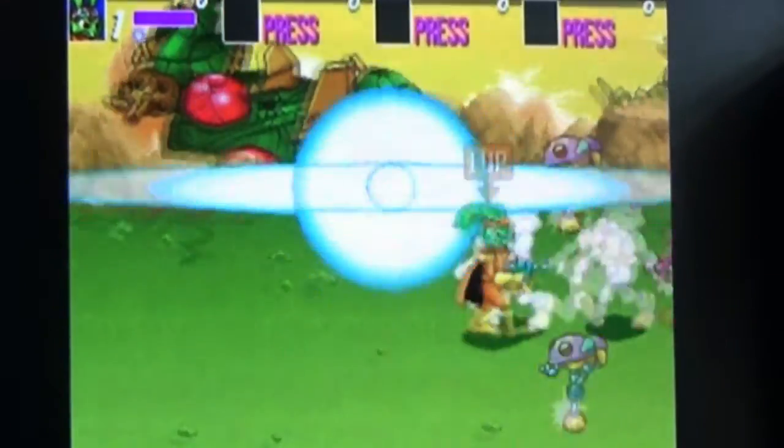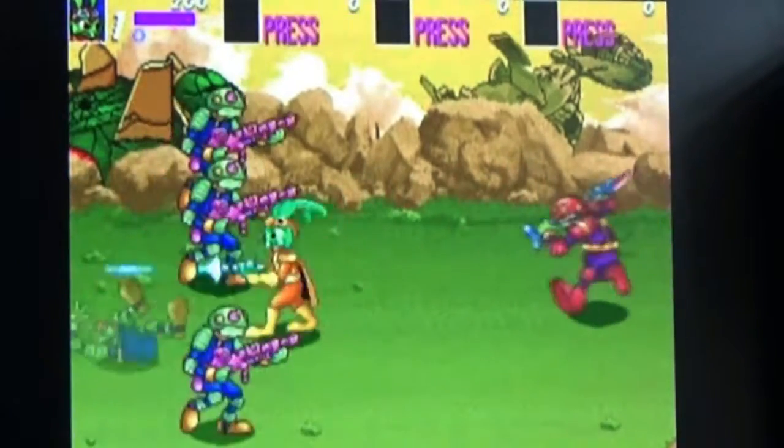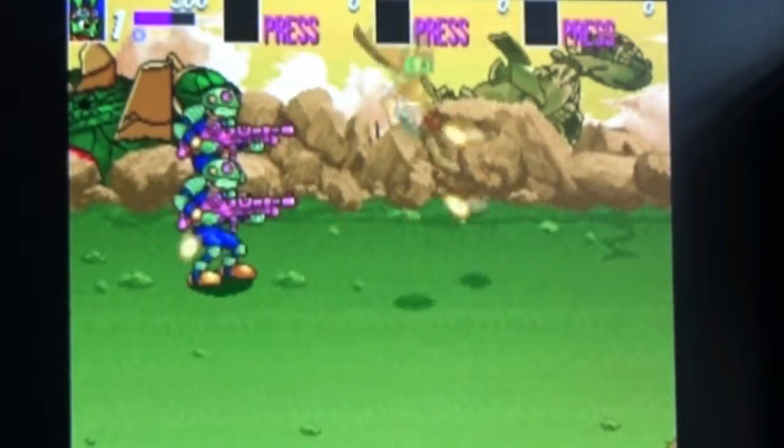So the controls are pretty simple. You can push the X button to do a super attack like I did there. You can push the A button to shoot. When you're in close proximity, you can punch people.